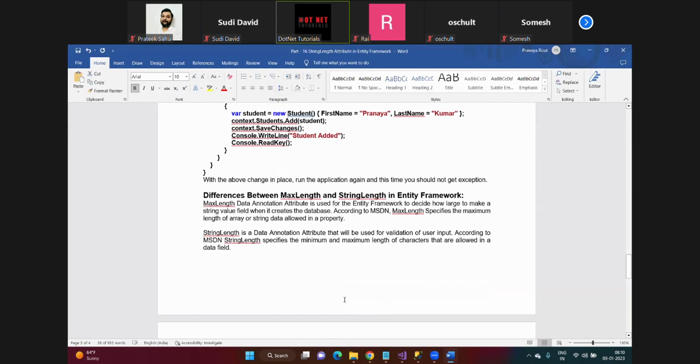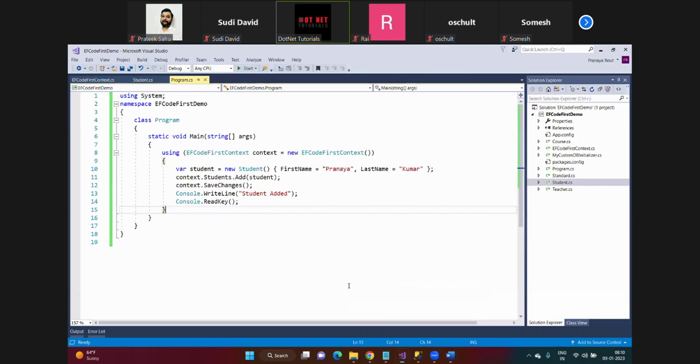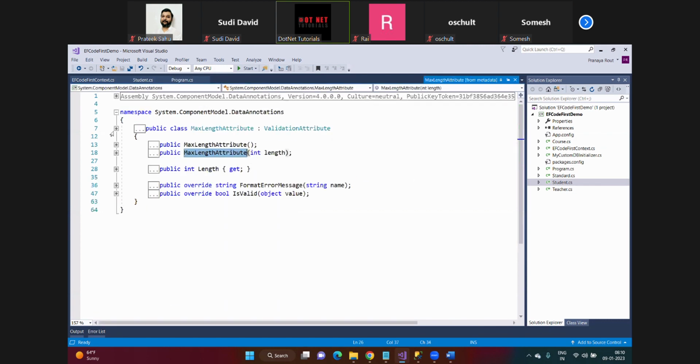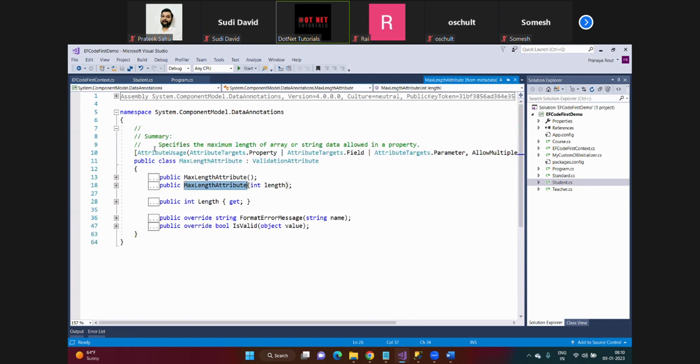Now the question is, what is the difference between these two? From the Entity Framework point of view, we will not find any kind of difference, but there is some difference. What is the difference? Let us try to understand. Go to the definition of the MaxLength attribute. It says it specifies the maximum length of array or string data allowed in a property.